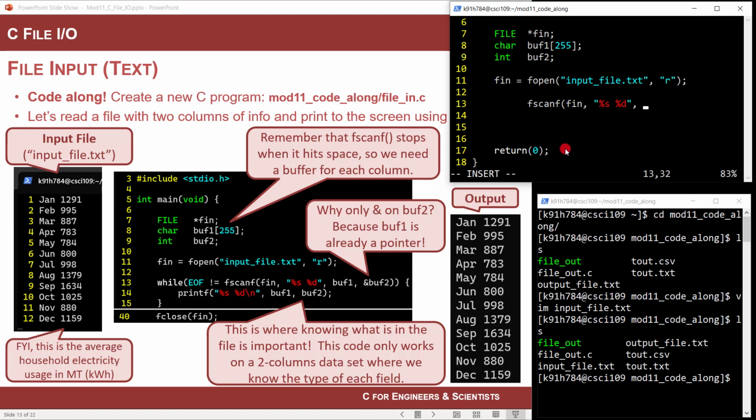And then all I do is I say buff1, and I want you to think about this. We've come a long way here. buff1 is the name of an array. It is also a pointer. It is the address of the first location in this array. I just simply put buff1 because it is talking about a string.